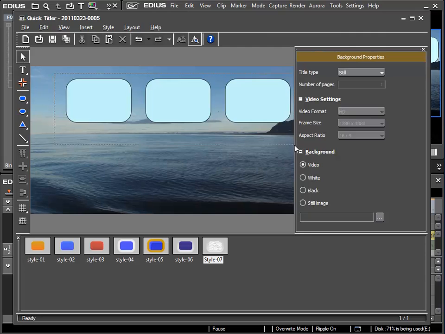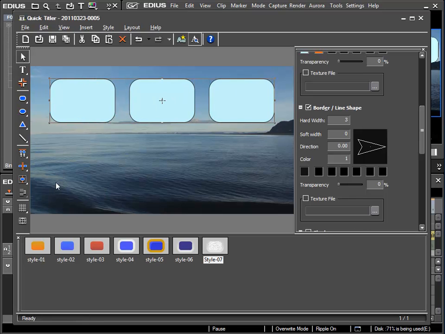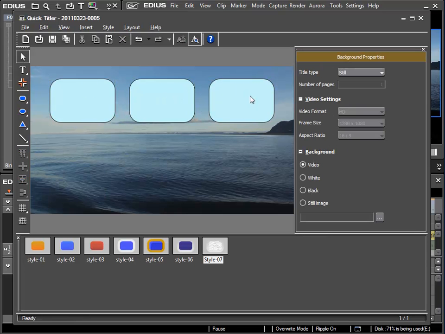I'll select them again, and now I have to use this function, the center horizontally function. And in doing so, the spread of the three graphic objects is centered horizontally in the monitor. So that's just a small tip concerning the other functions that deal with the layout not of the objects to each other, but of the objects to the monitor.